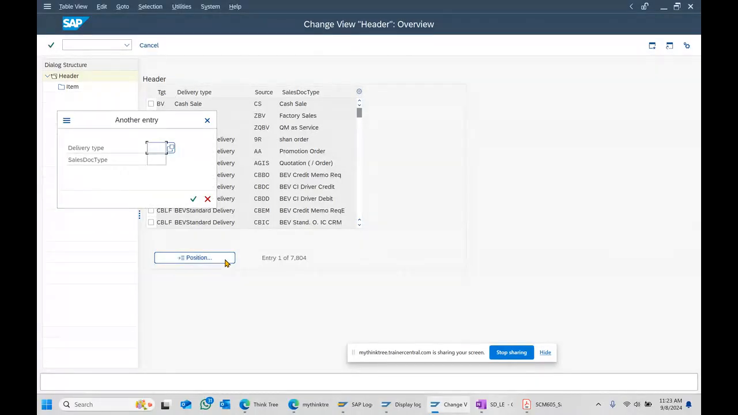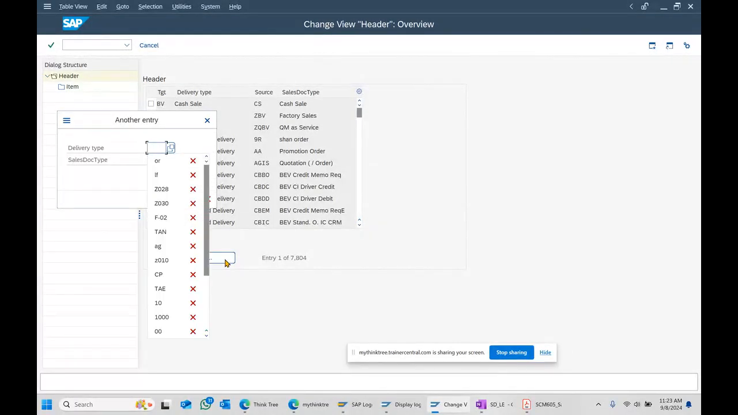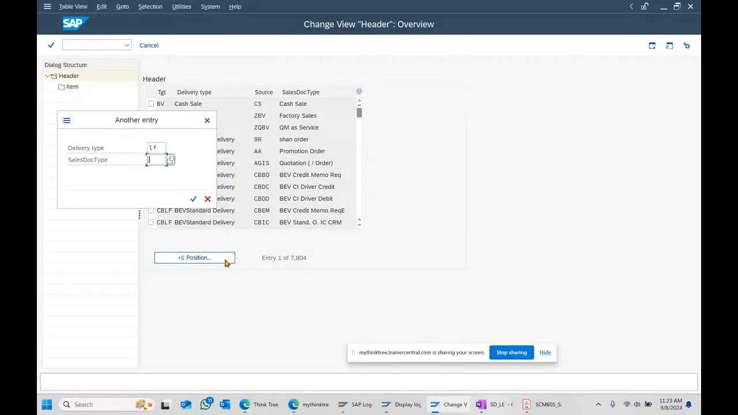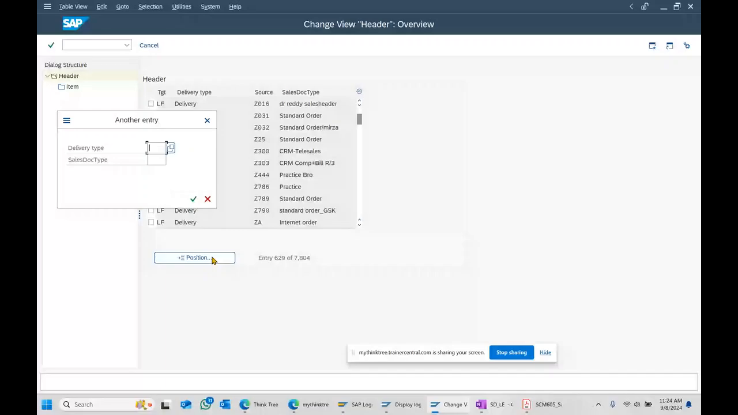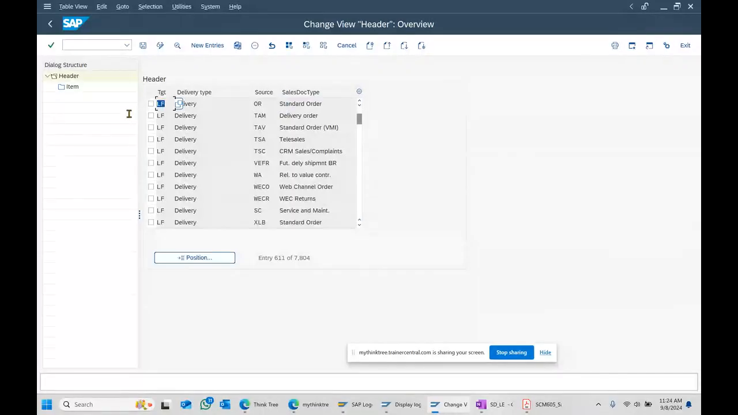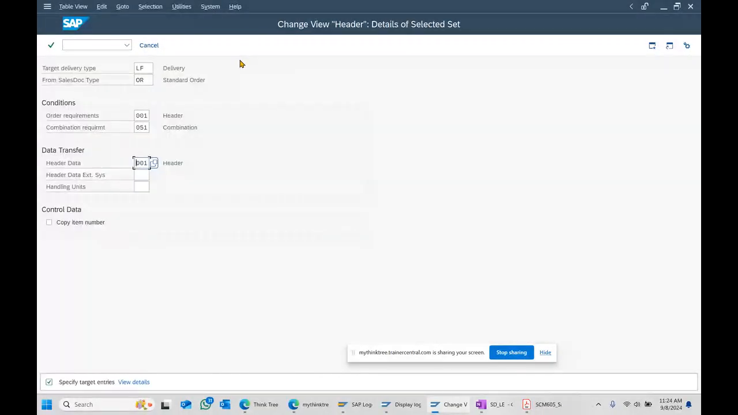If you see the position, there's delivery document type LF and sales document type Z010, there is no Z010 here. And that is the problem. If I go to delivery document type LF and doc type OR, then we have it. So delivery doc type LF, OR, we have it. If I want to copy, and I say from LF, from Z010, hit enter.